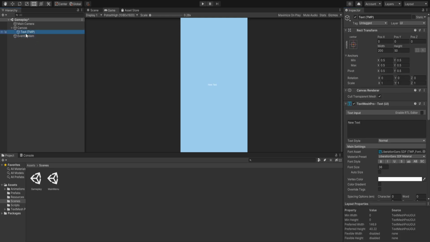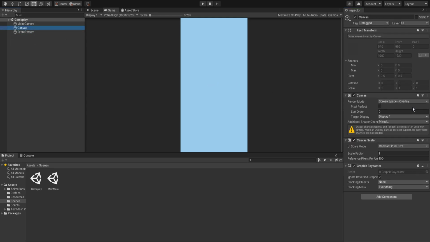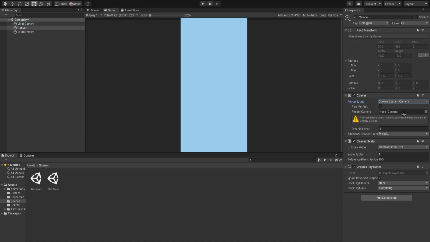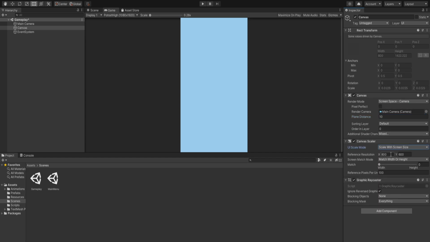Let's set a UI, and let's add an empty text, and we'll delete the text. And let's set up our canvas. Instead of overlay, we'll set it to camera, plane distance to 10, scale with screen size 1080 by 1920, and match width or height to 0.5. So that's our basic canvas.